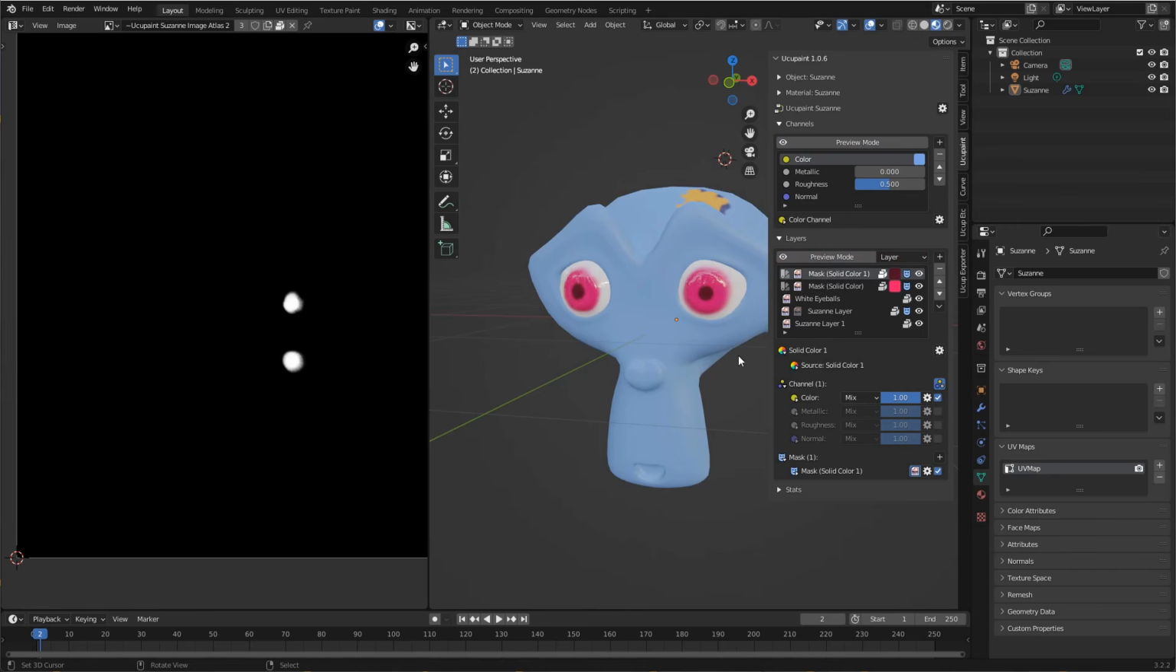I will disable it again. So the next thing, okay, we already tried roughness.